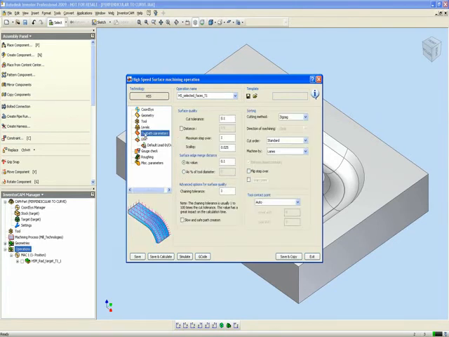And in my toolpath parameters, you'll note that my cutting method will be zigzag. Now we also have here our parameters such as maximum step over, and I'll have my maximum step over at 0.5mm.